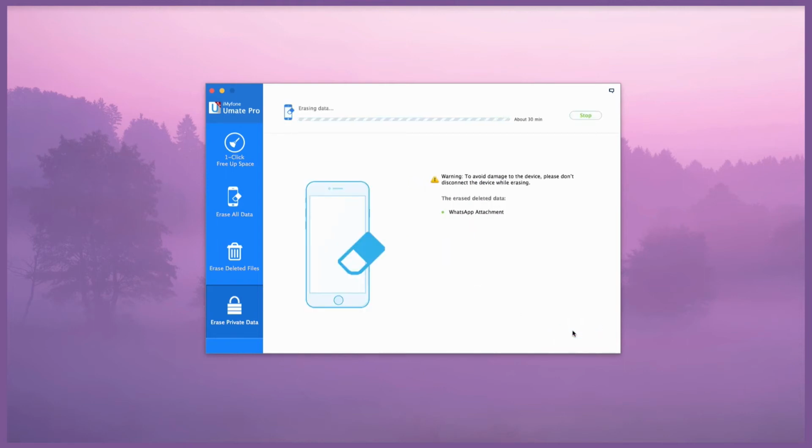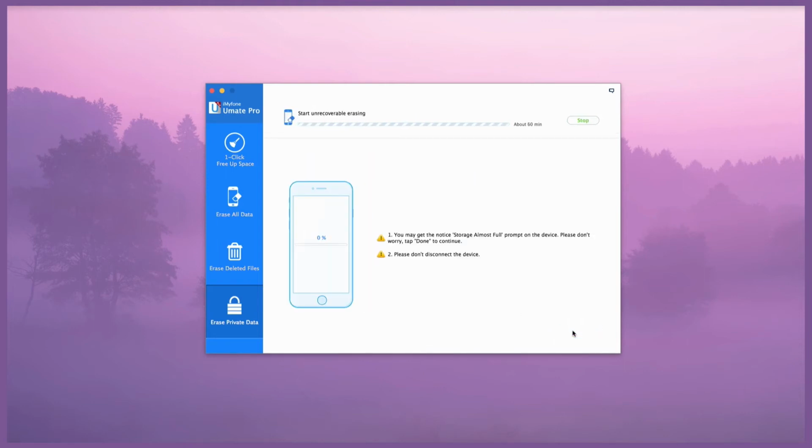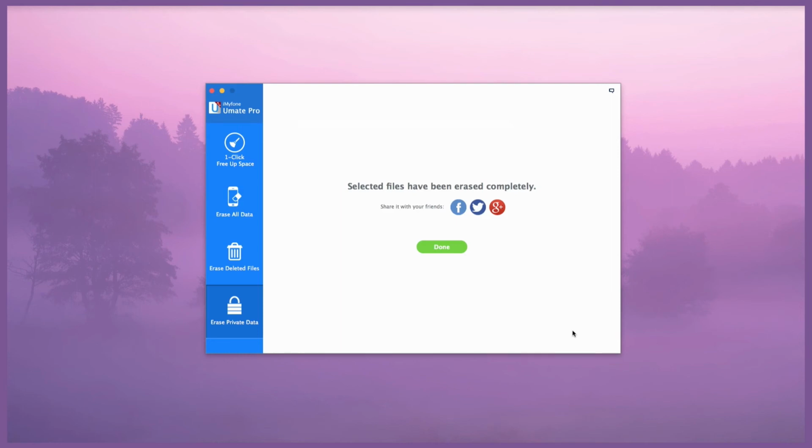The erasing process can take many minutes. Be sure to follow any prompts that may appear on your screen. iMyPhone UMate Pro is a simple and quick way to securely remove unwanted WhatsApp items permanently.